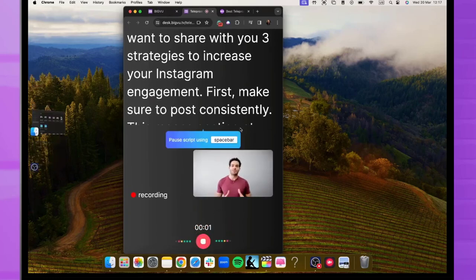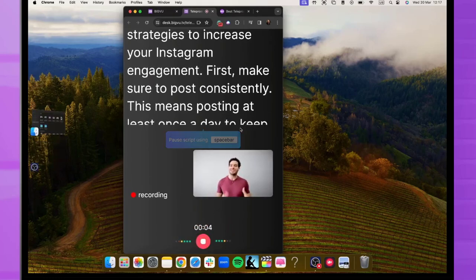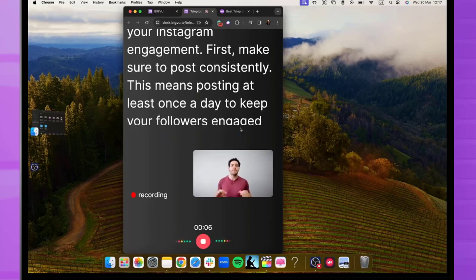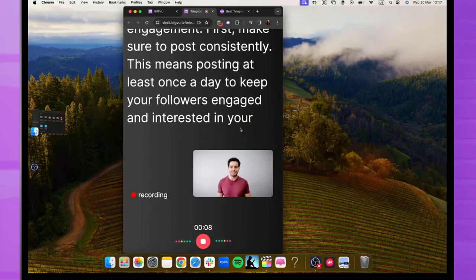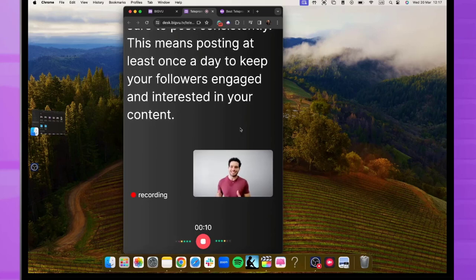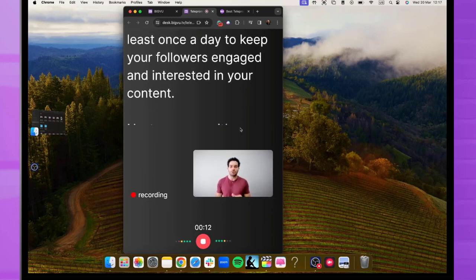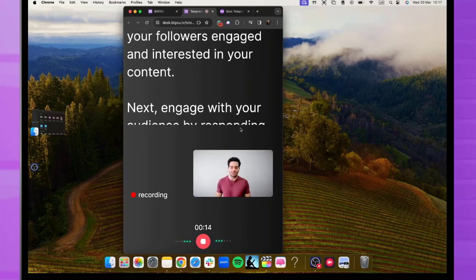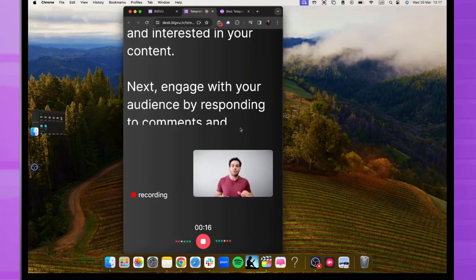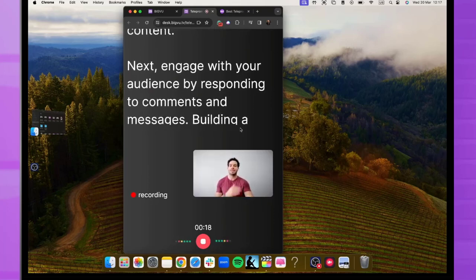Today, I want to share with you three strategies to increase your Instagram engagement. First, make sure to post consistently. This means posting at least once a day to keep your followers engaged and interested in your content. Next, engage with your audience by responding to comments and messages.